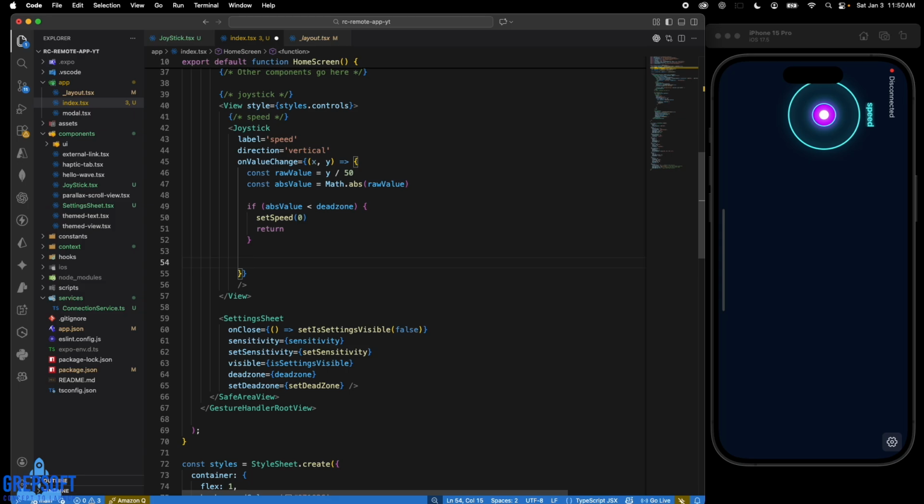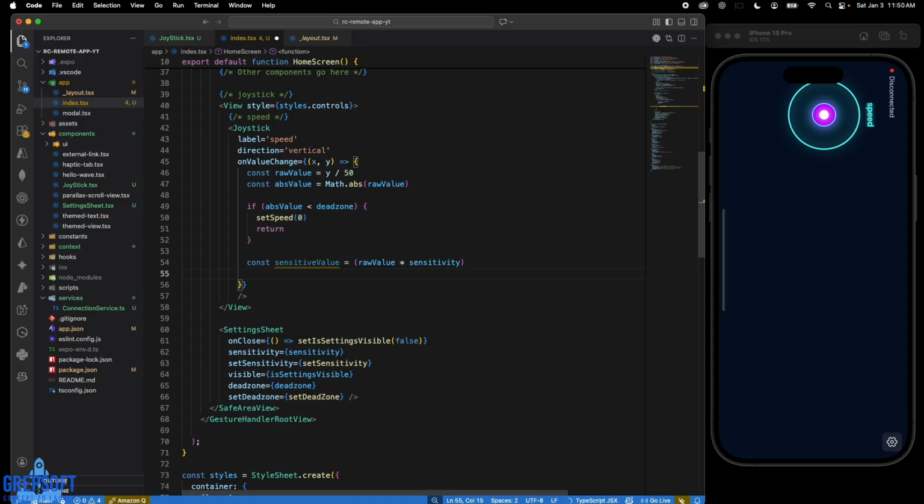Now we're going to do a sensitivity scale. Remember how we did the settings? This will be customizable by the user. So we can do, let's see, sensitive value. Then this will be raw value into sensitivity, and then we can do let normalized value is equal to 0. We're going to initialize the normalized value. This is for direction mapping, up and then down.